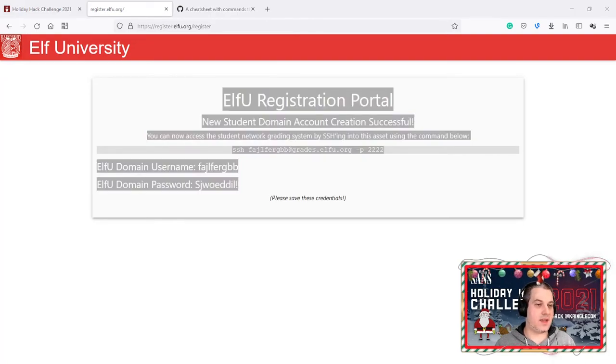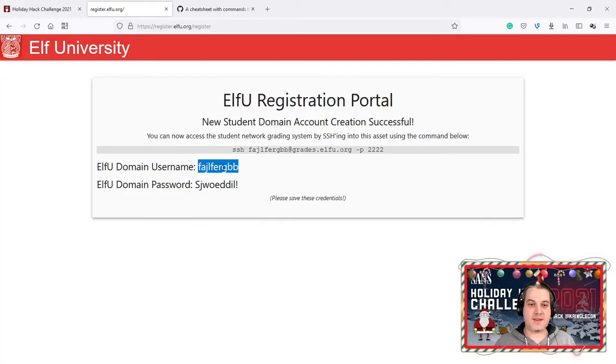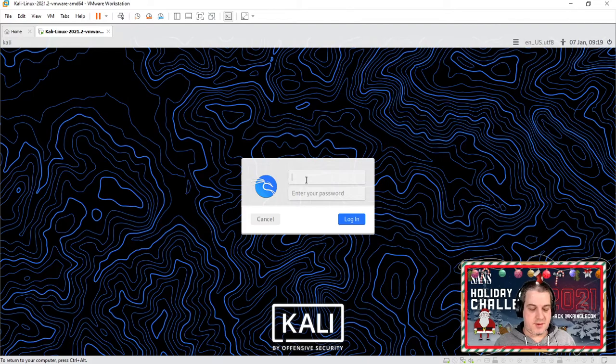So we're going to have this user here, which says it's an ELF-U domain username. So this is a domain user, and then we have also here an SSH command. I think that's all. That's all that we need here. We can switch to our Kali box, and I need to log in.